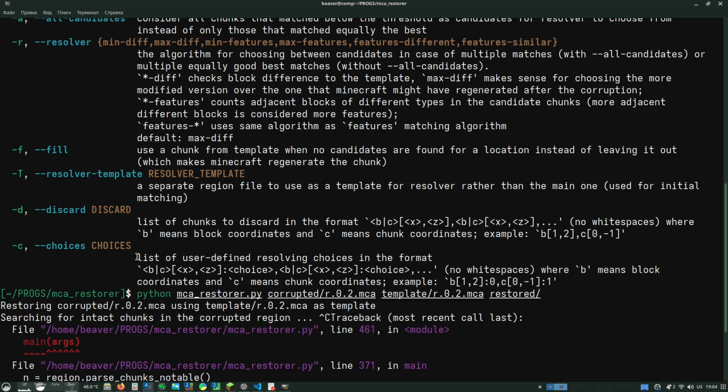You can use this in case the resolver fails to find the proper candidate. In that case you can choose a candidate manually. So it's the same format. You first select a chunk and then you place a colon and the number of the candidate that you want to try using. Now let's actually run this.